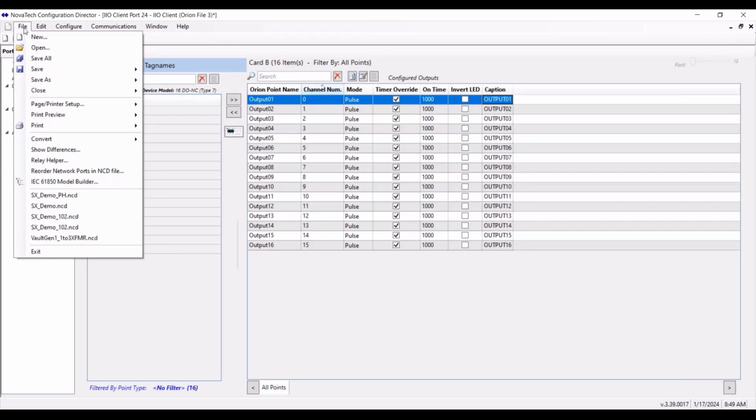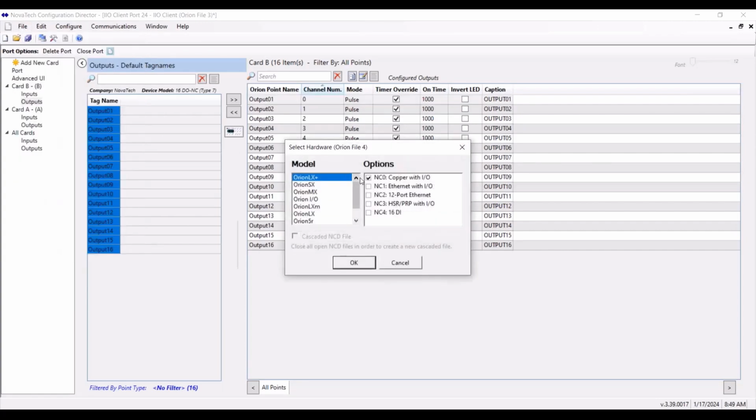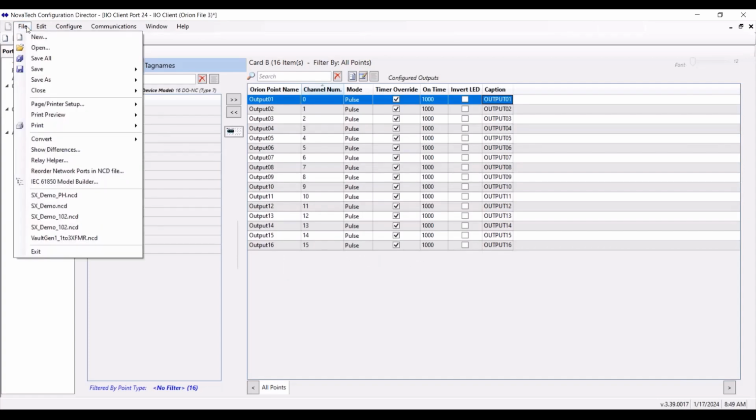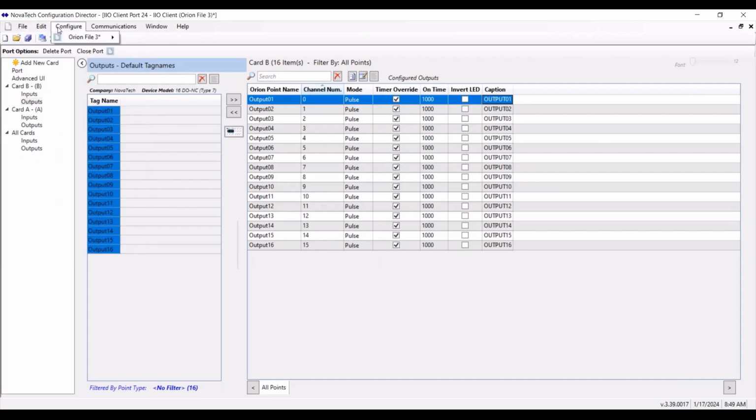But this is a good review for anyone. If I do new, this caught me a few times when I was new at NovaTech: I want to create a Cascade file right now. Why is my Cascade checkbox grayed out? And we get a lot of calls for this. And so as a good review, within NCD, you can always open multiple configs, right? You saw that I had multiple configs earlier here. But when you open a Cascade file, it has to be the only config open.